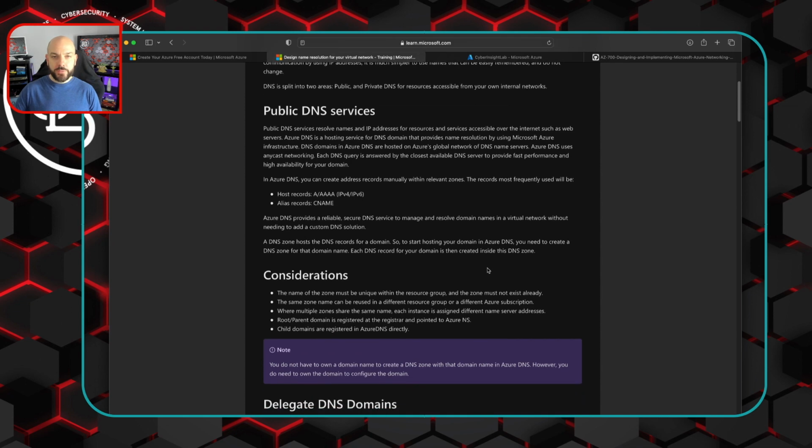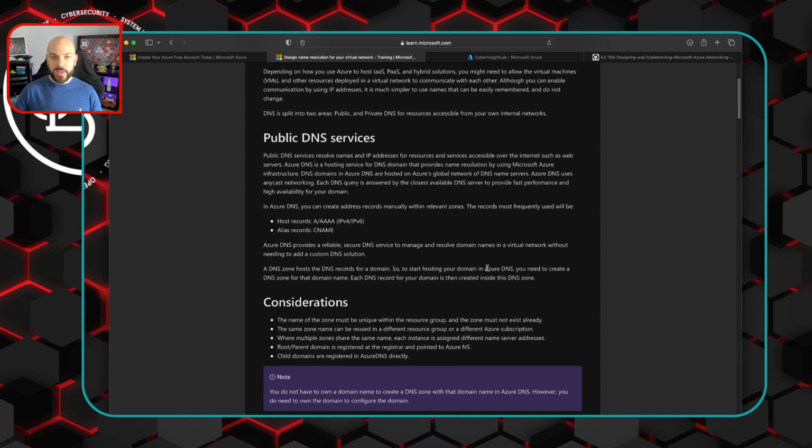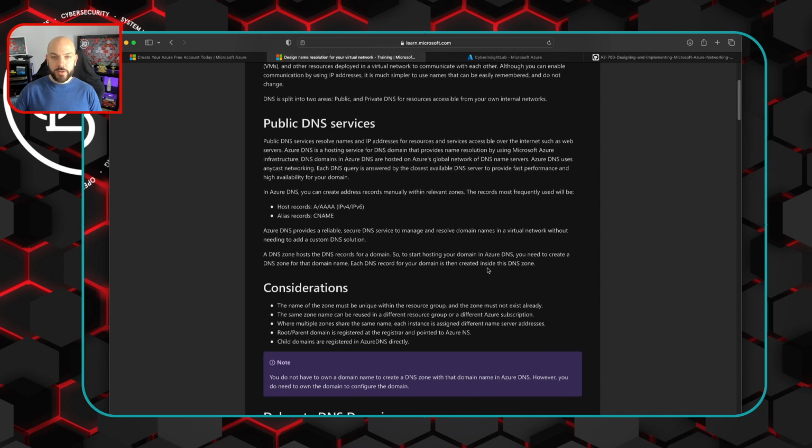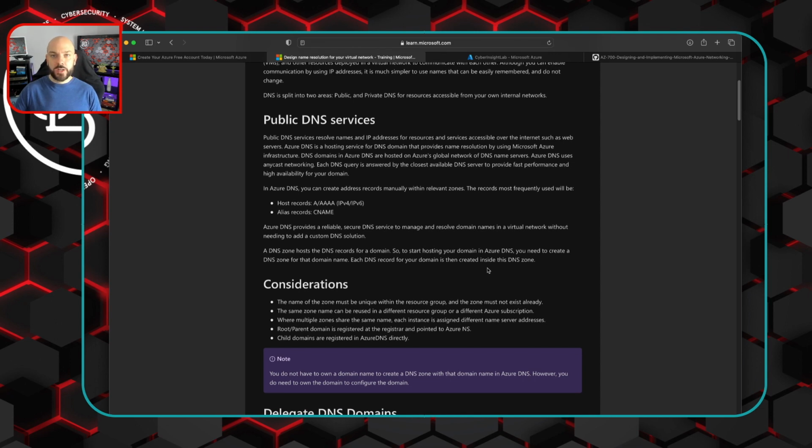So they have a few different options as far as what's available. They have a public DNS service, and this is going to be for any types of domain names that are going to be publicly accessible over the internet. So if you think about company websites that you go to, that would be a public domain name. So if we were to go to like ESPN.com or tryhackme.com or Google.com, those are all public domain names.